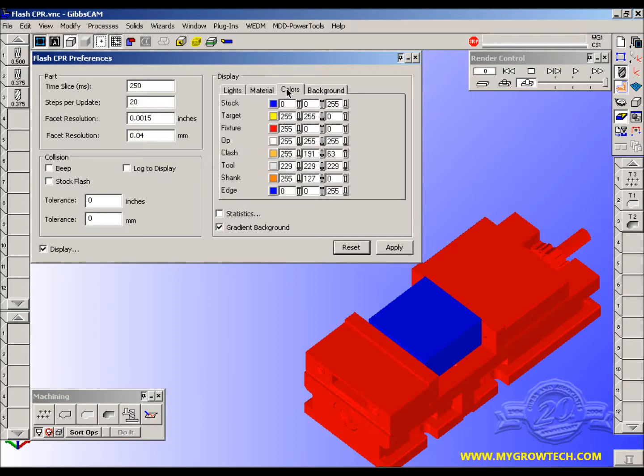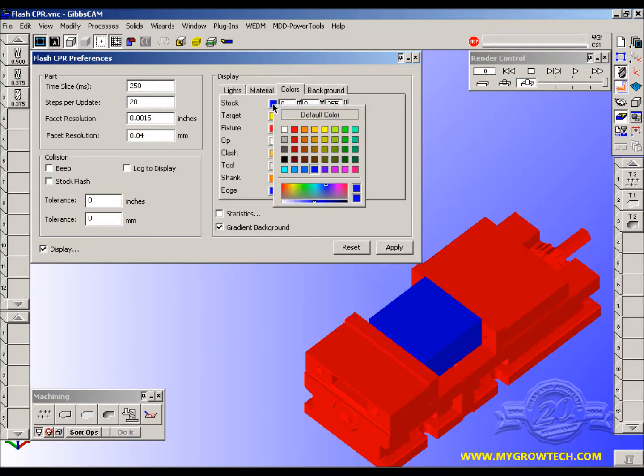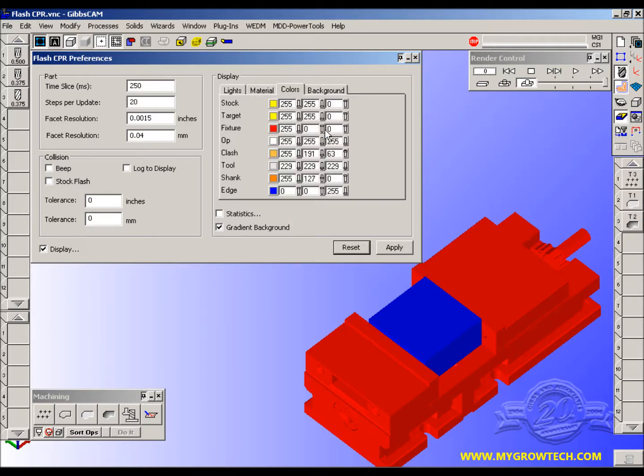The items in the color tabs allow you to define the color of the various items displayed by Flash CPR. You may change the default color of rendered objects by setting the RGB values or by clicking on the appropriate color button and selecting a color. Click Apply. It's going to reset our stock to yellow.